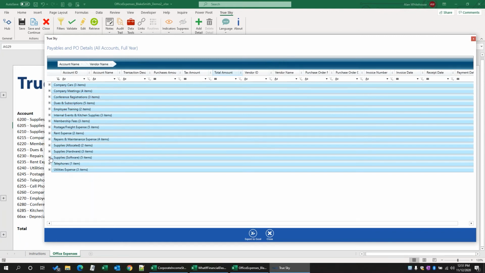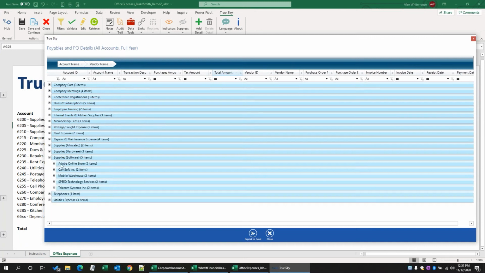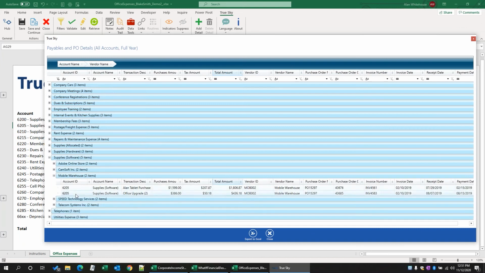Now let's look at supply software. I'm going to expand this out, and I spent money with Adobe, CamSoft, Mobile Warehouse. And then, oh, there's a tablet purchase that got booked to my software account. So it got booked to the wrong GL account. Or, hey, that wasn't my purchase. That should have gone to somebody else's department, right?